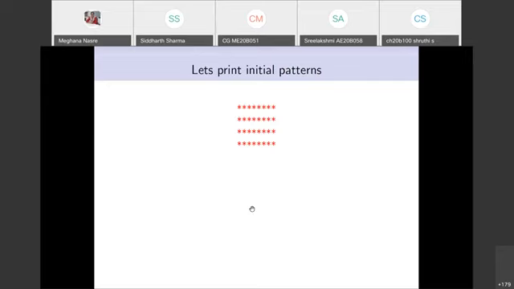Hello, ma'am. Shall I try this one? Sure, please go ahead. First we'll say repeat 4, and then we'll start a loop. In that we will say repeat 8, cout asterisk, slash n.